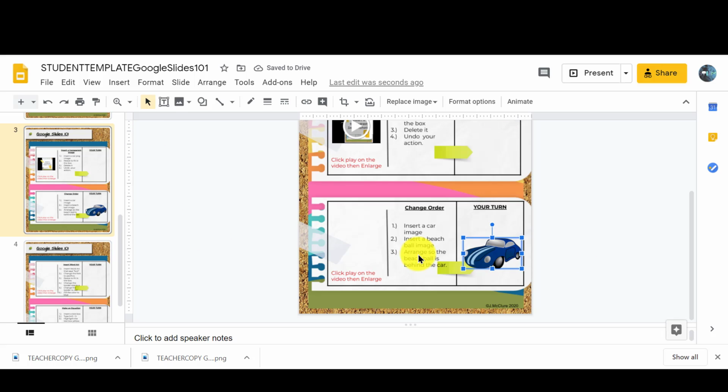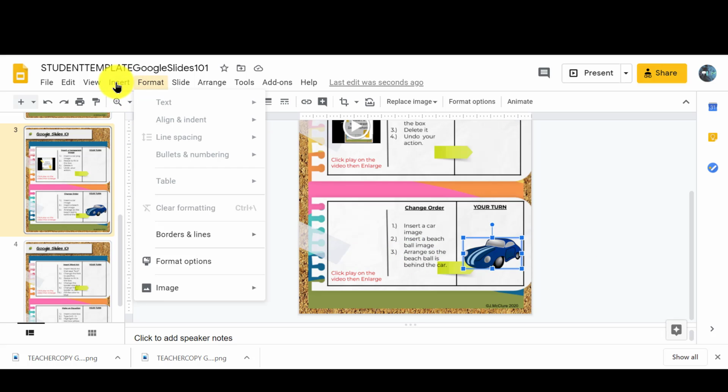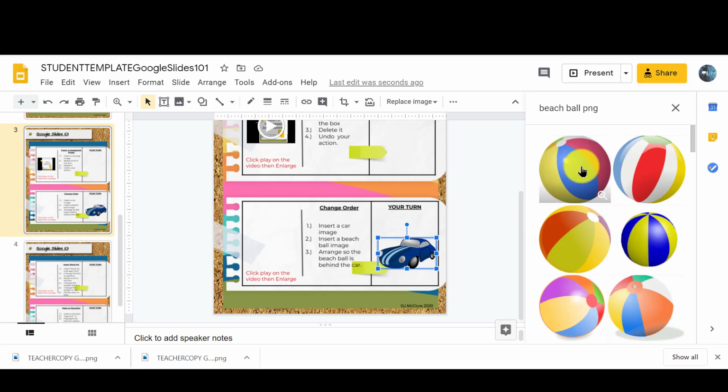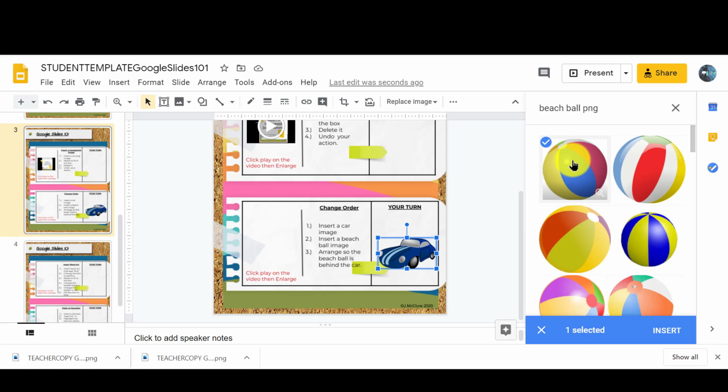Now it asks for you to insert a beach ball. Insert image, search the web, and now we're going to put beach ball. And we want it transparent, so we're going to leave the PNG. All right, beach ball. I'm going to click on a ball that I want to select.